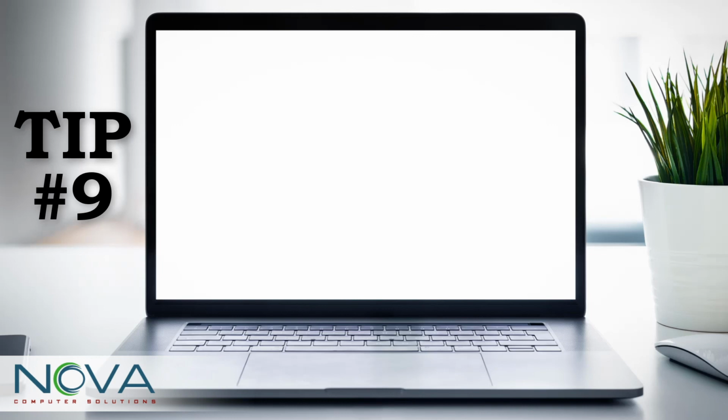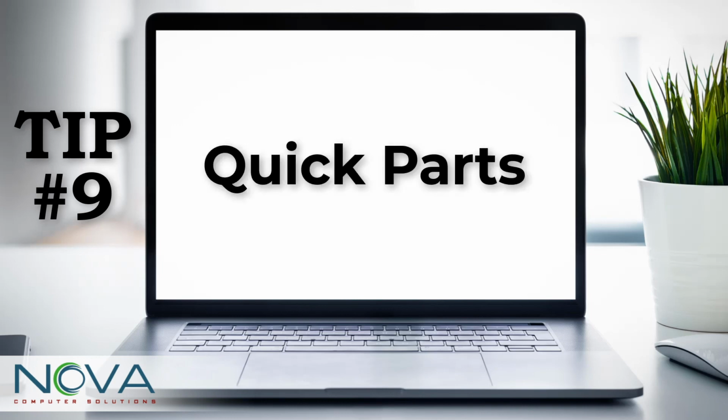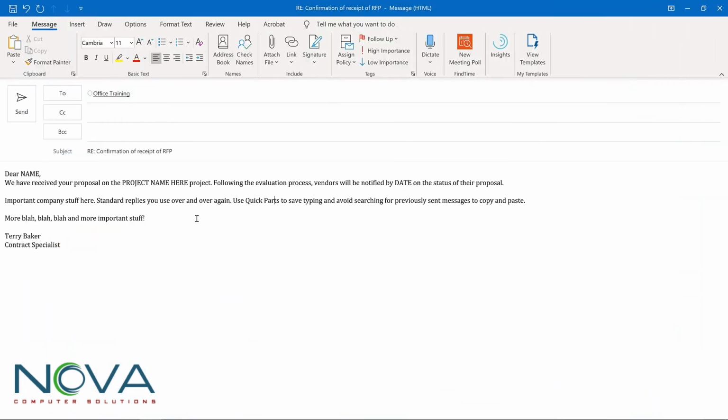Number 9, quick parts. Whether you are composing a new message or replying to an existing message, quick parts might be one of the most time-saving ways to easily build a message. In Outlook, use quick parts to store and reuse boilerplate text and content you want to use on an ongoing basis. These might include responses to requests for information, common replies, and other repetitive content like messages to committee or board members.